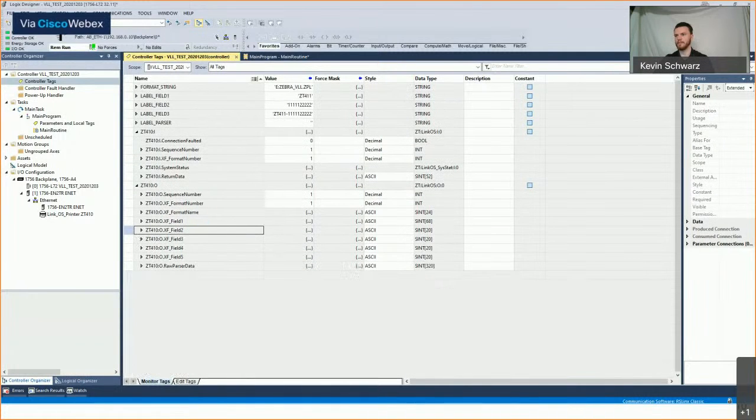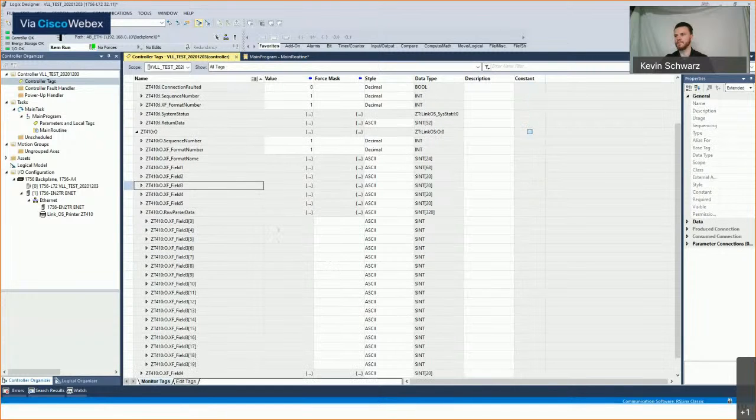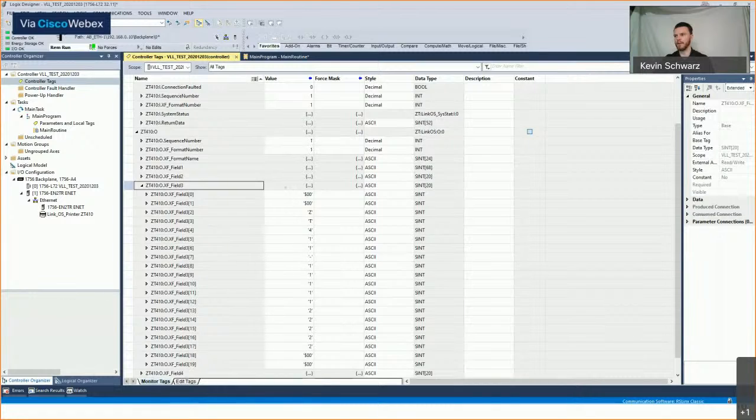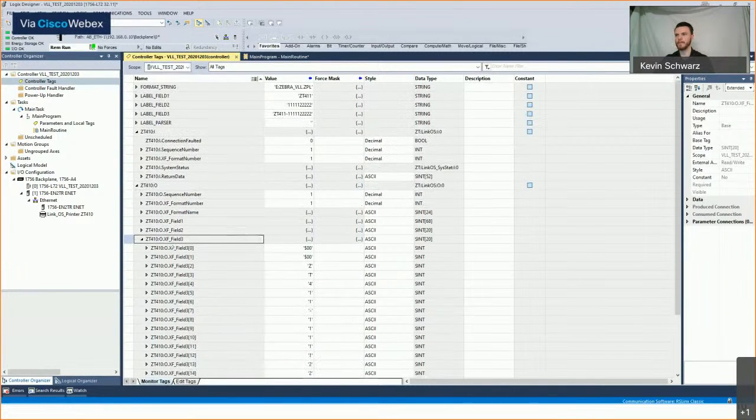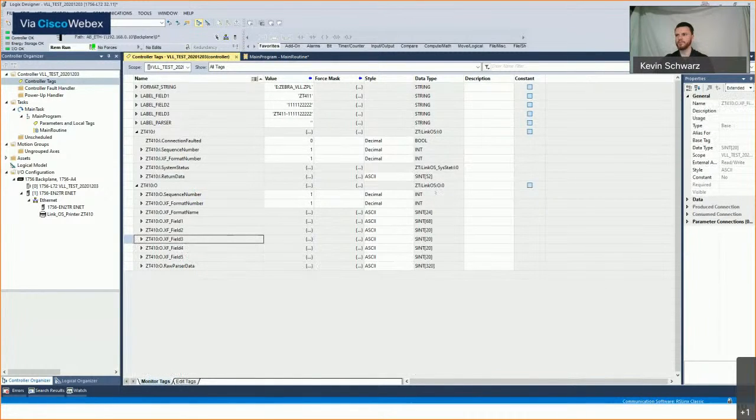And then if we expand field 3, we see that we have our model number hyphen serial number. Okay. So what we've got to do now is create logic to print.